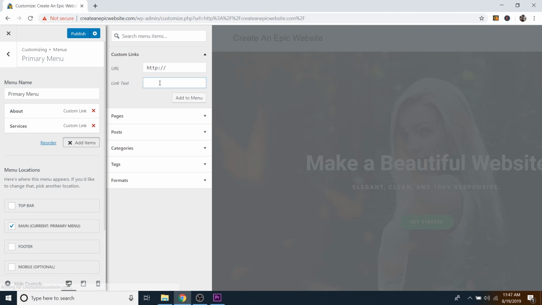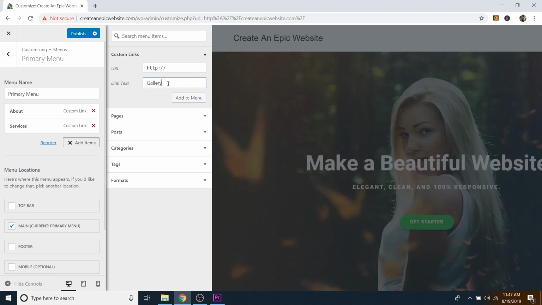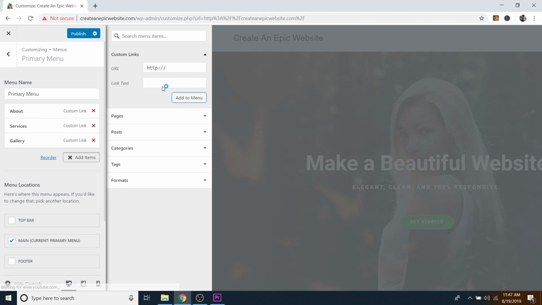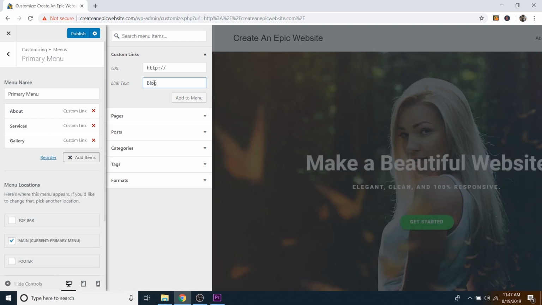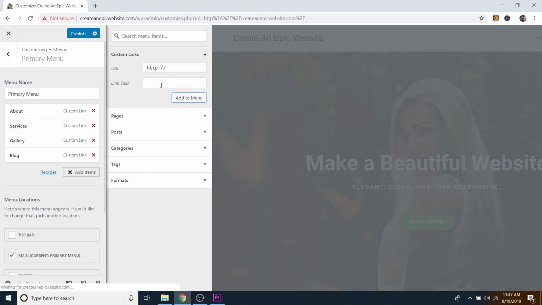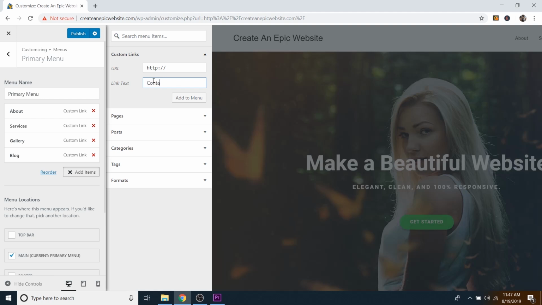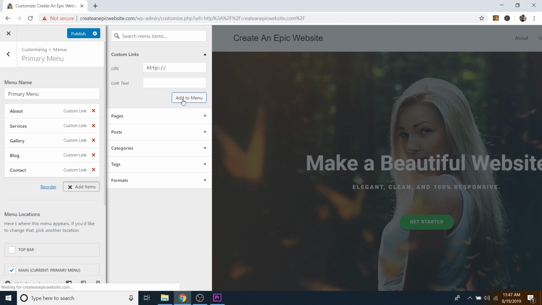I'll also do Gallery, because maybe you don't want to put an Instagram there, maybe you want to put pictures. We'll do #gallery, and then Add to Menu, and then I'll also do Blog, and then #blog, Add to Menu, and then we'll also do Contact, and then #contact, and then Add to Menu.